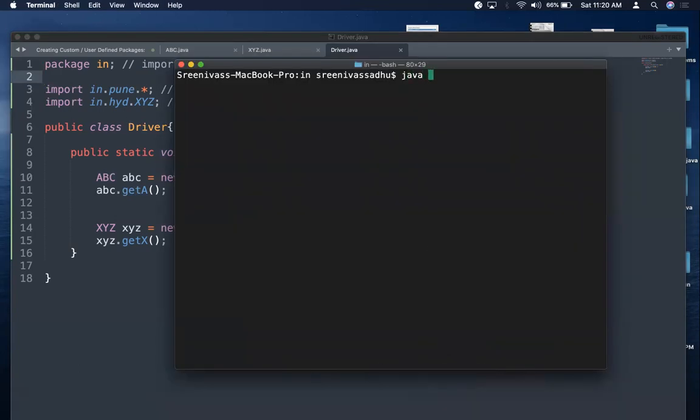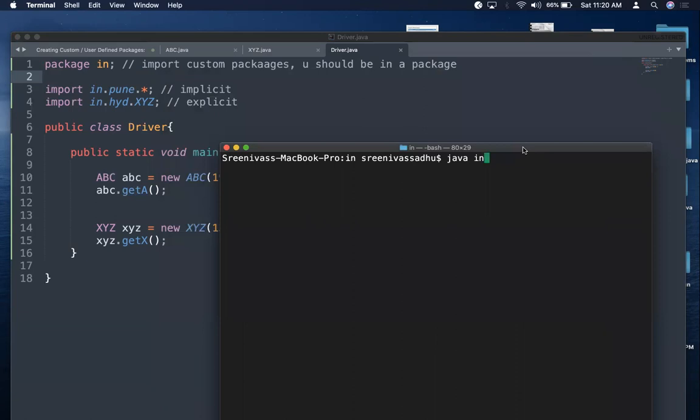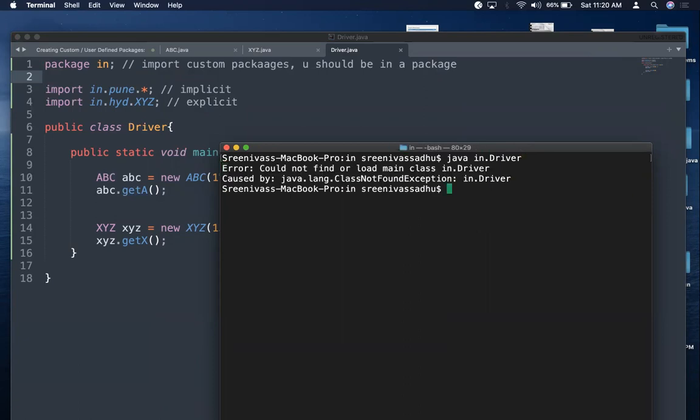So how to run Java? In order to call driver, I need to call in.driver. "in" is the package and my class name is driver. So java space in.driver.